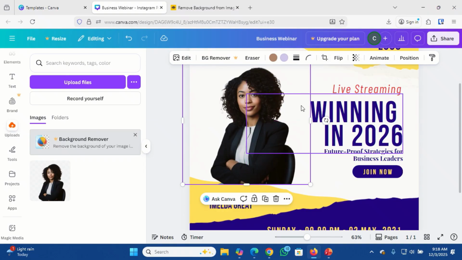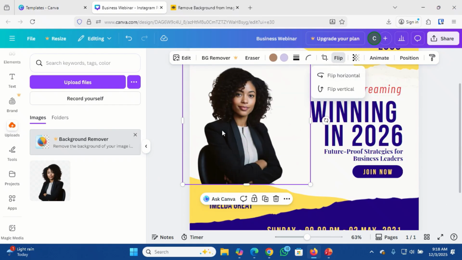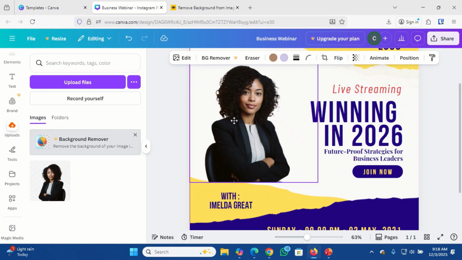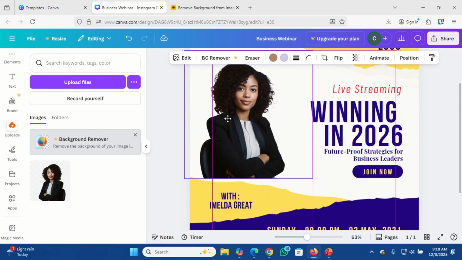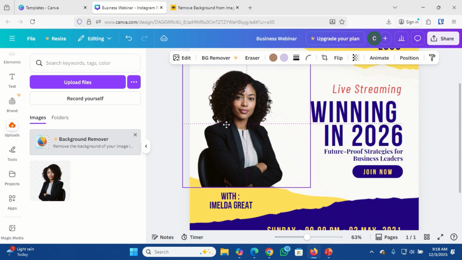Okay, I will just try to flip it. Okay, so cool. This is okay. I think this is okay. We need to move it down like this. So I'm going to bring this up. So I will send it a bit backward so that it will enter there.